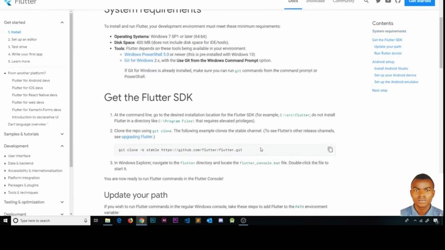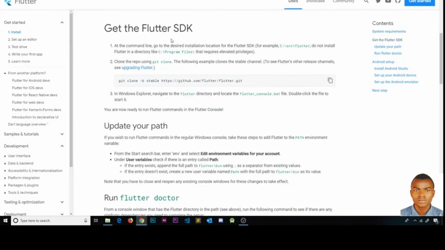And if we scroll down a bit, we can see down here, get the Flutter SDK. This is how we install Flutter onto the computer. So what we're going to be doing is using Git to clone a repository onto our computer. What that means is basically getting a load of code from the Flutter GitHub and then putting it on our computer. That's essentially installing Flutter to our computer.